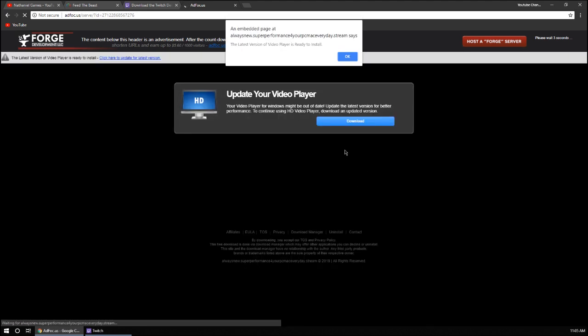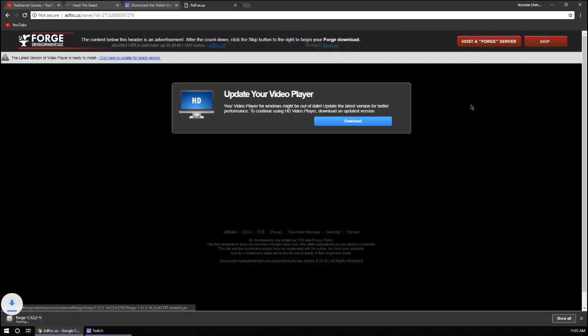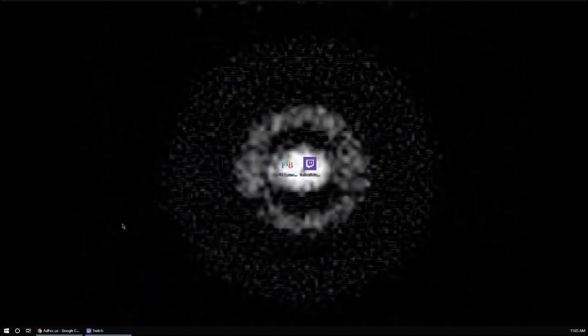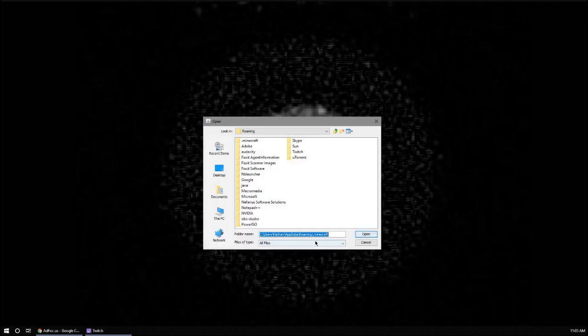Lovely. Update your video player now. Thanks, Forge. We'll keep the jar file. We'll run the jar file. And that should open up a... There it is. The mod system installer. You want to install the server to a folder.